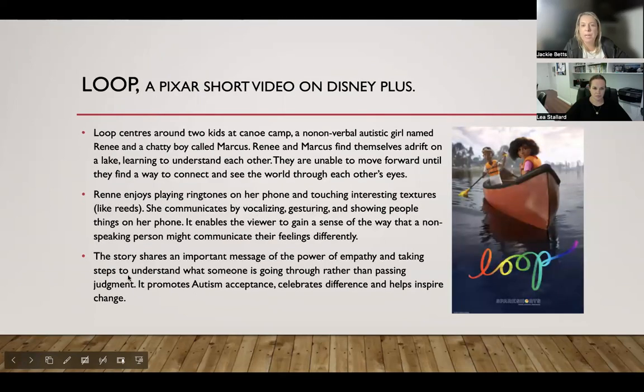Loop, a Pixar short video on Disney+. Loop centres around two kids at canoe camp, a non-verbal autistic girl named Renee and a chatty boy called Marcus. Renee and Marcus find themselves adrift on a lake, learning to understand each other. They are unable to move forward until they can find a way to connect and see the world through each other's eyes. Renee enjoys playing ringtones on her phone and touching interesting textures like the reeds. She communicates by vocalizing, gesturing, and showing people things on her phone.